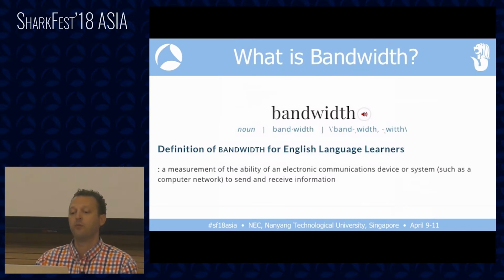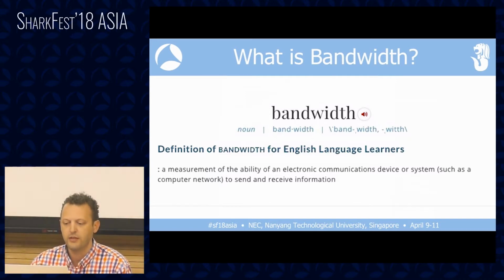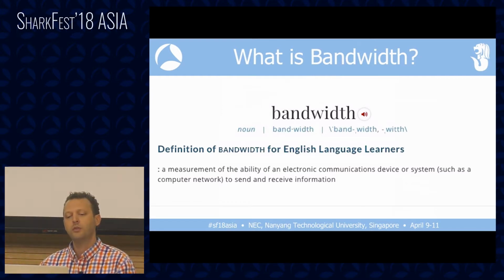So, bandwidth. I looked this up on some dictionary website. It says it's a measurement of the ability of an electronic communications device or system, such as a computer network, to send and receive information. So when we talk about bandwidth, we're talking about maybe 100 megabits, a gig, 10 gig. That is the capacity of the system in which two hosts are talking, right?